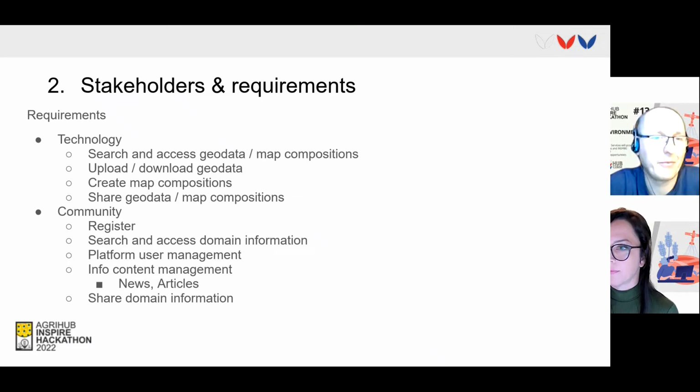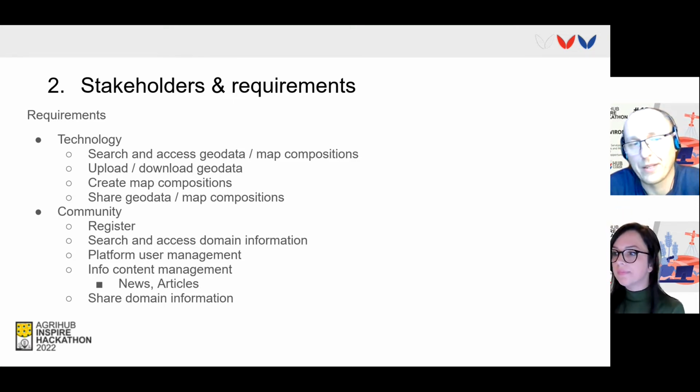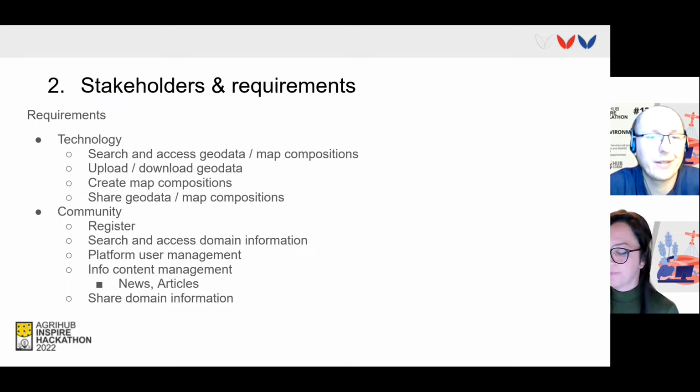The second type of requirements goes towards the community, where the users of the platform shall be able to register, search and use the information made available, but also contribute their information and knowledge by publishing articles and news.